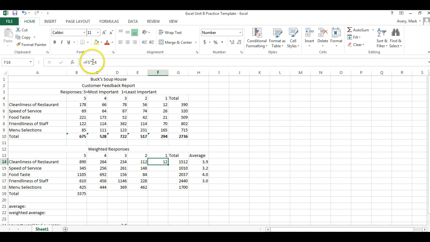Whenever it says absolute and then a cell address, in our case F4, you want to put a $ sign in front of the letter and a $ sign in front of the number. In our case, it was F4, so it's $F$4. And then I hit enter.